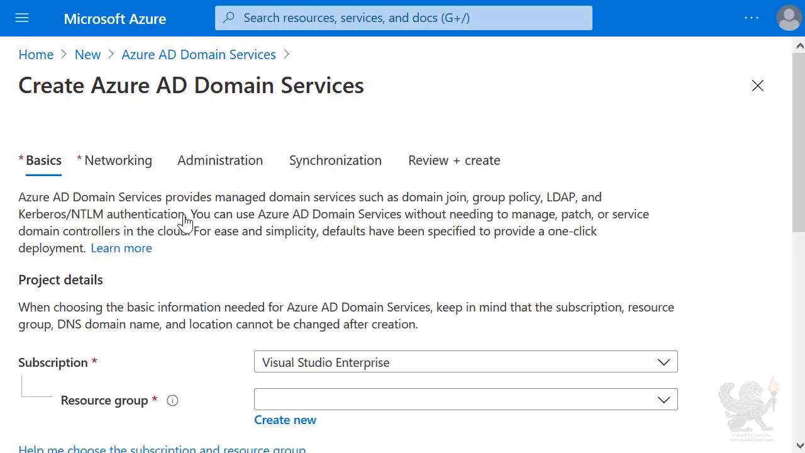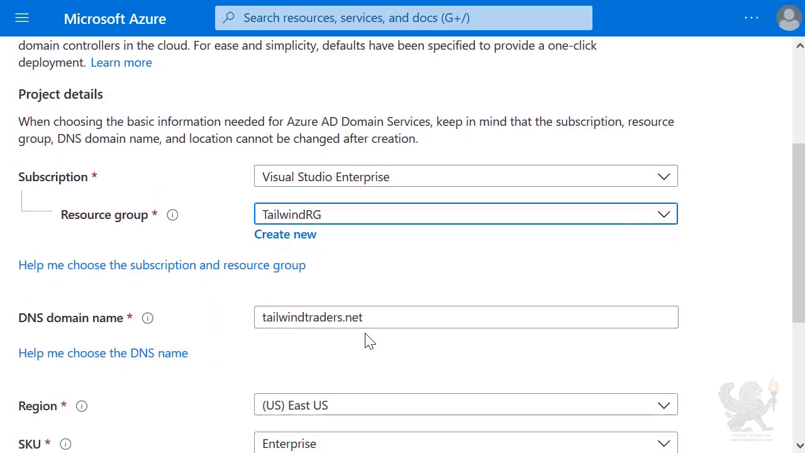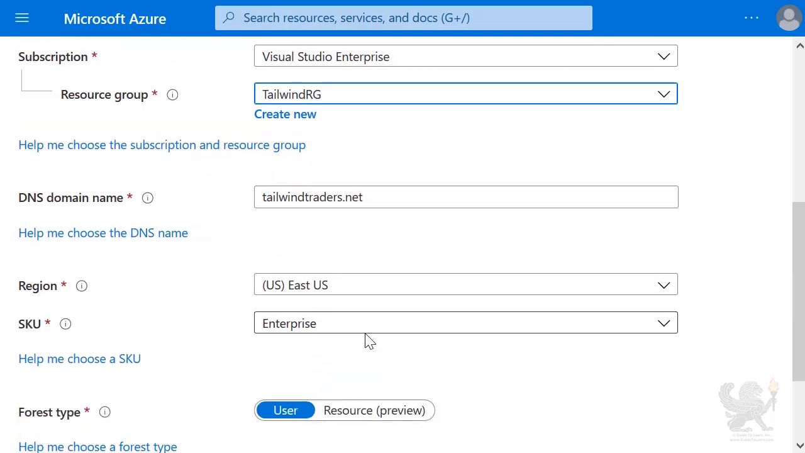This brings up the Create Azure AD Domain Services page. The first thing I do is select a resource group to store all of the information related to Azure AD Domain Services. I select Tailwind RG. As I have associated the domain name tailwindtraders.net with this particular Azure subscription, that is a suggested domain name for the Active Directory Domain Services domain, so I will keep that.